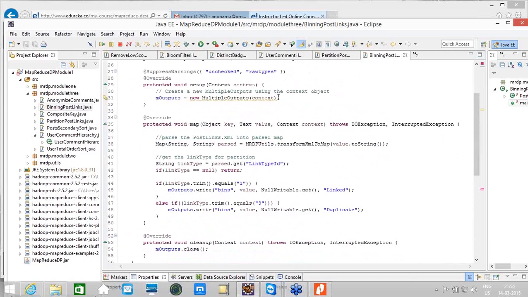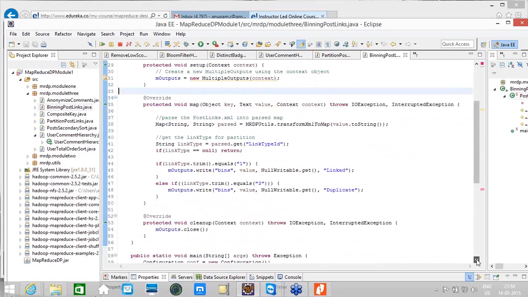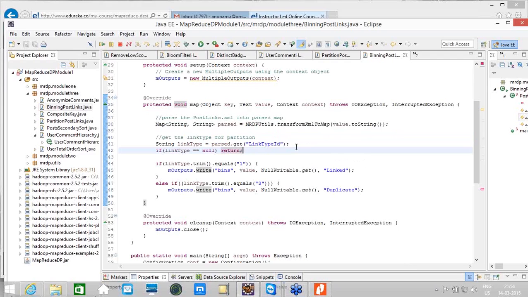Okay, so here again in the setup over here in the mapper we create this multiple outputs, and then when the mapper is called you see the code here. Okay, so the logic is again simple. We just read the link type ID from the post links file, and then based on whether that value happens to be 1 or 3, we take a decision about writing it to that bin.